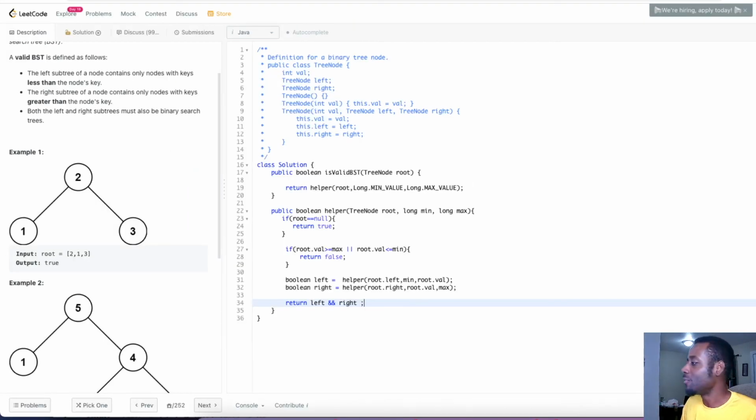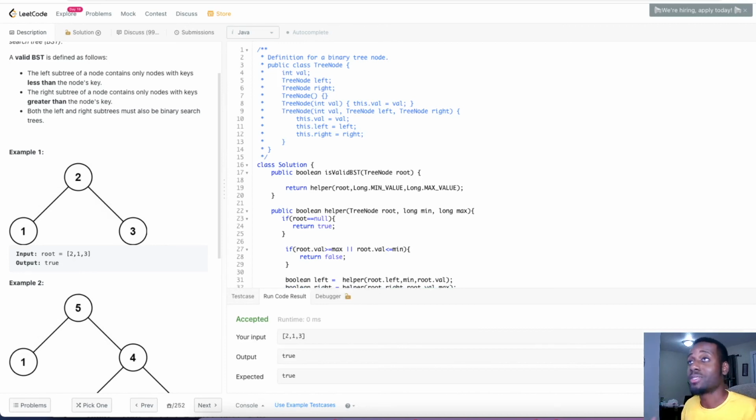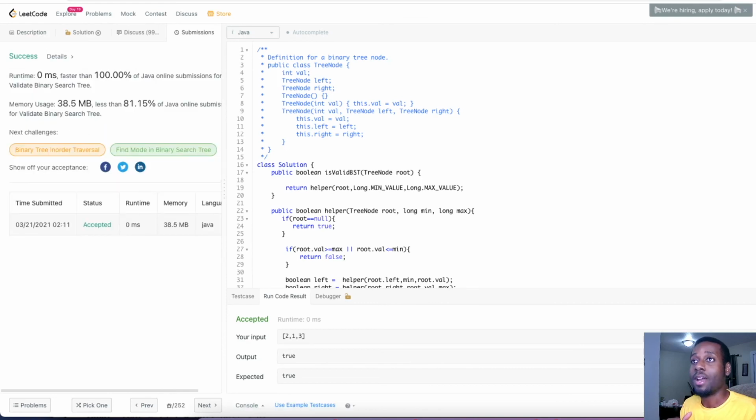So let's see if we pass some test cases, guys. All right, we passed that small test case. Let's see if we pass all the test cases. Perfect, guys. We're able to pass all the test cases.